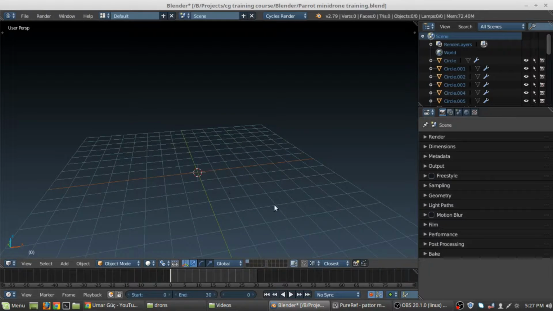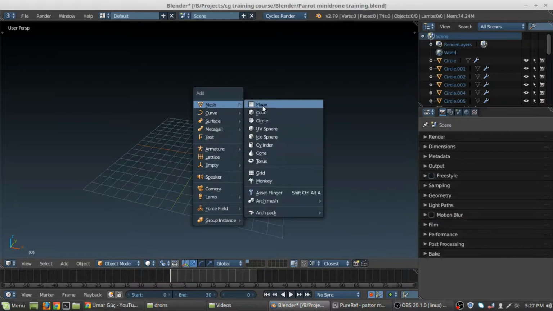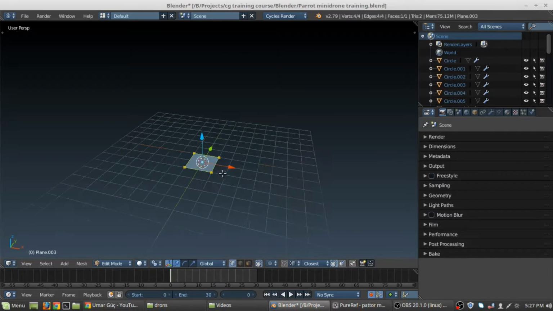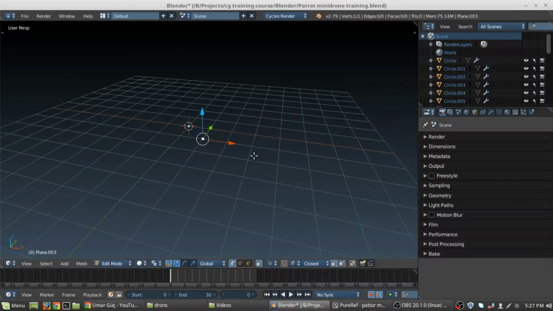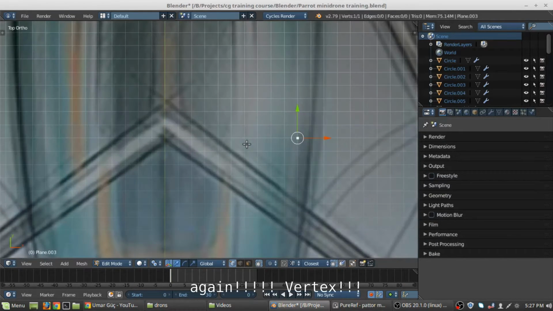So going back into the first layer, let's create a mesh and create a plane. Go into the edit mode of this, deselect one of the vertices and delete all of these vertices. Go back into the top view and put this vertex right in the center.